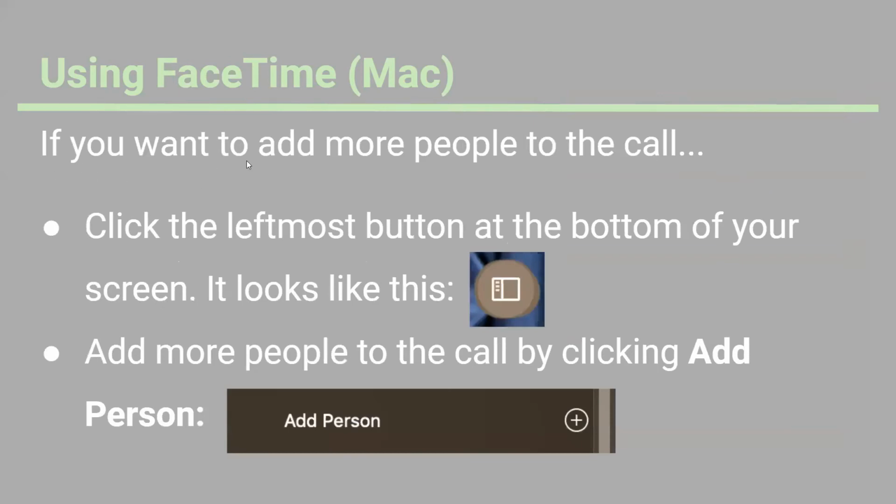Okay, next. If you want to add more people to the call, click the leftmost button at the bottom of your screen. The icon looks like this picture. Then add more people to the call by clicking add person. It looks like this.